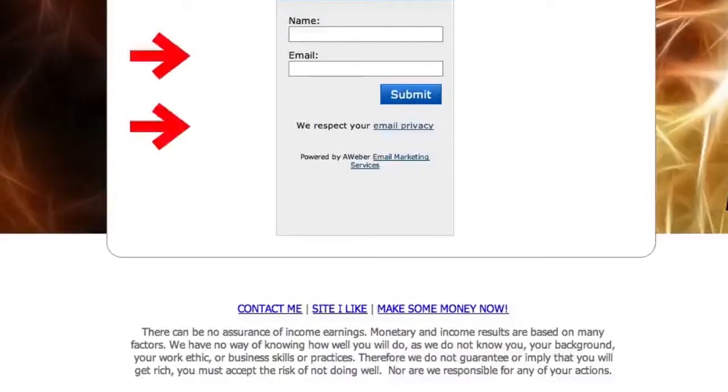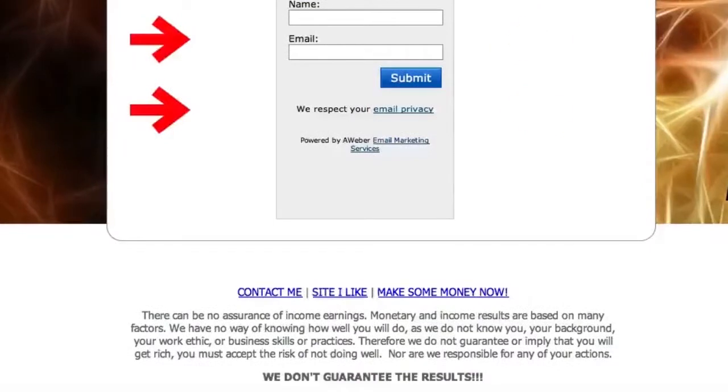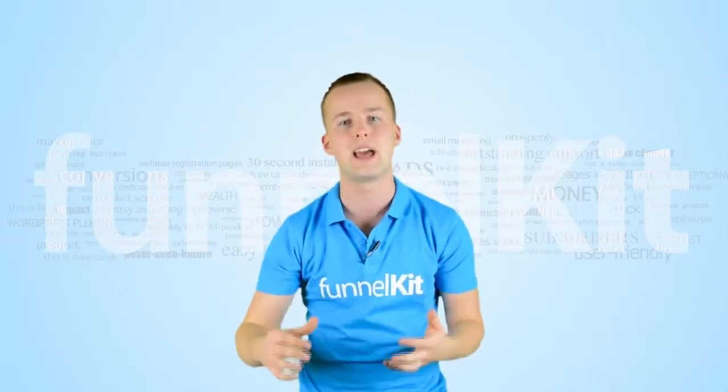And the second thing wrong with this earning disclaimer is the disclaimer itself. Why do you want to have some sort of disclaimer on your squeeze page? Keep in mind that you're not selling anything yet. You're just collecting the email. So if you don't mention exact figures like, make $100 today, then you don't need a disclaimer. Without the disclaimer, the page looks cleaner and you're not scaring your visitors away with sentences like, we don't guarantee results, or you accept the risk of not doing well, or other scary disclaimers that don't really sound or feel pleasant, right?